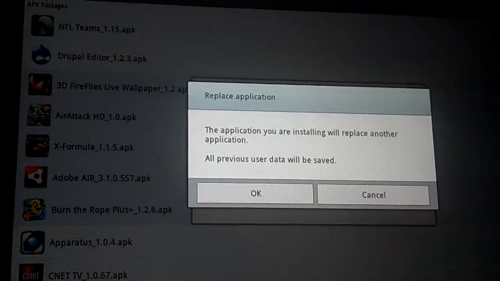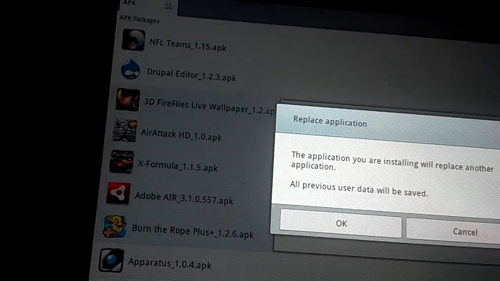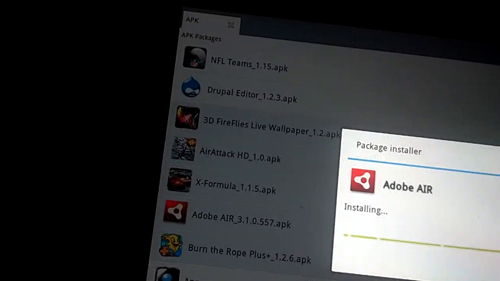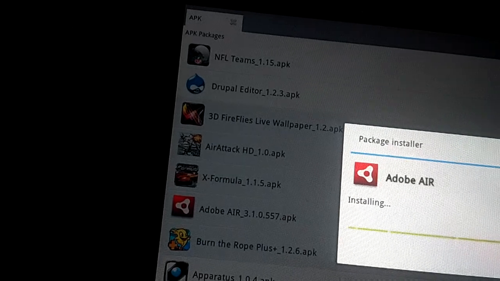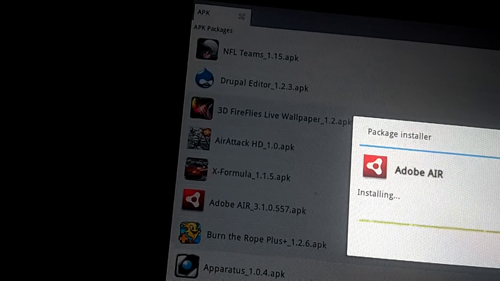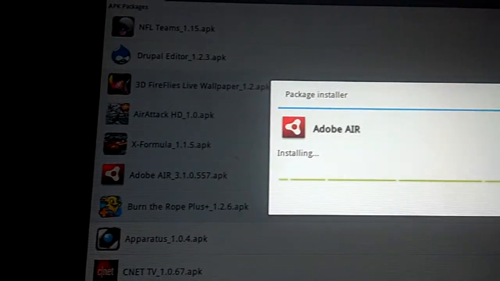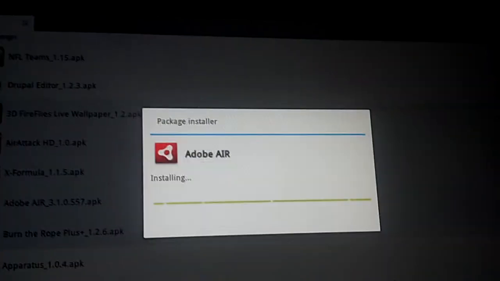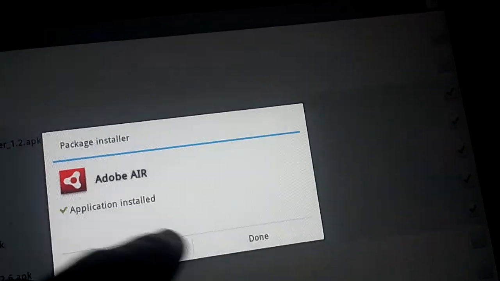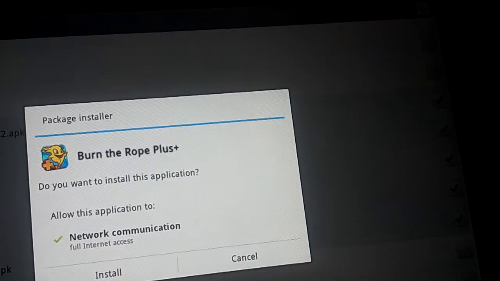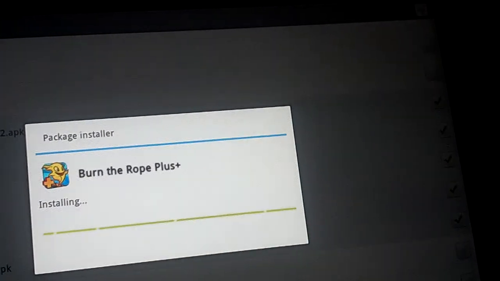Make sure these are applications you're not worried about, because some of them, okay, I'm not worried about none of these. You click batch install, and you hit OK. It's going to install Adobe Air. Install. Some of these are out of the market and stuff, and they end up in the APK packages. So I hit done. It does the next one. Cut the Rope. Install.